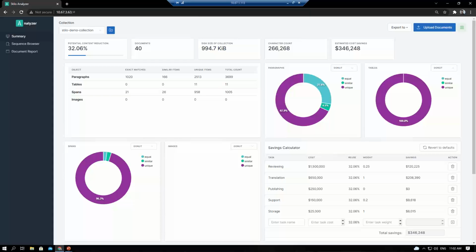So we have 3 pages in Analyzer. We can get information and reports from different angles. Currently we're on the summary page. We'll go through the other 2 and see how different levels of reporting prove beneficial for our team.